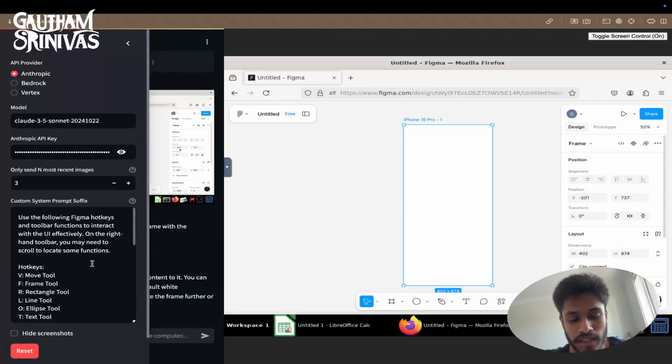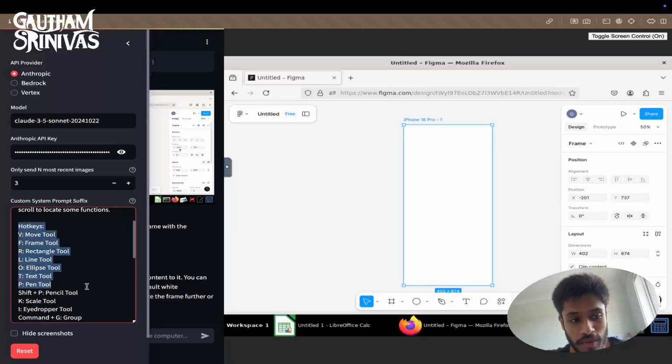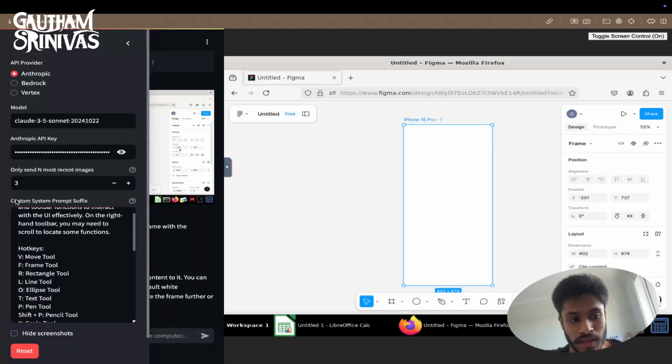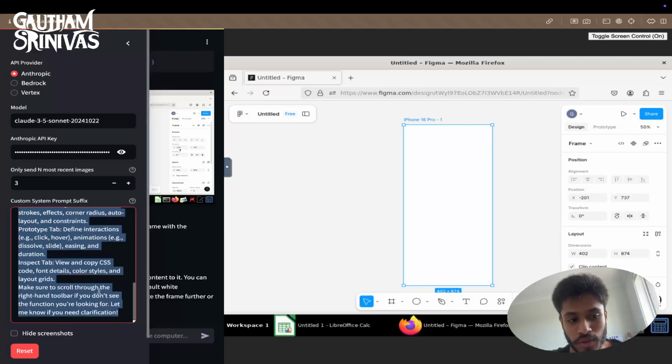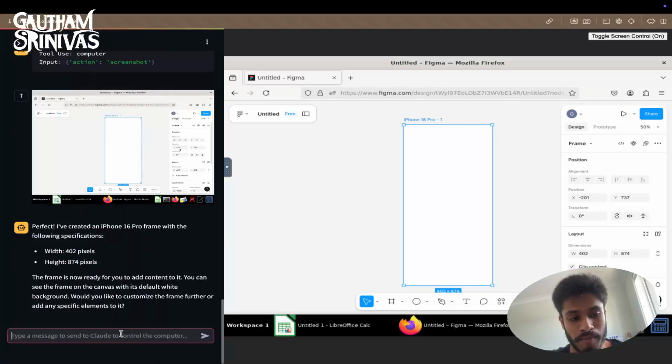So normally it might struggle a bit selecting things on the UI and it won't know where to go next. But if you explain the UI and feed it all the keyboard shortcuts inside its memory, then it'll refer to that. So I've explained the toolbar on the right here. And I've also said to make sure to scroll through it if you can't see the function you're looking for. As you can see, this uses some API tokens. It's a few cents per operation.